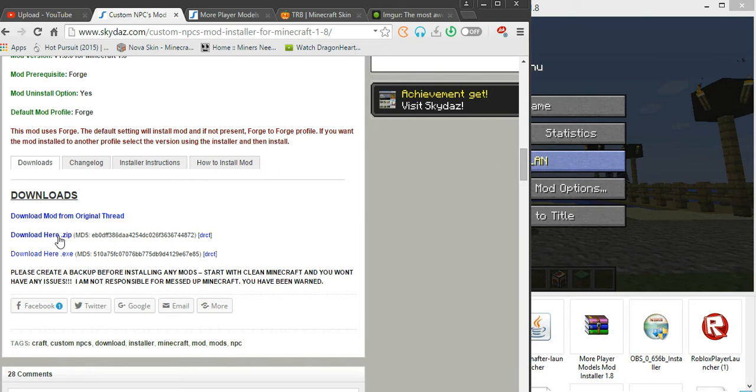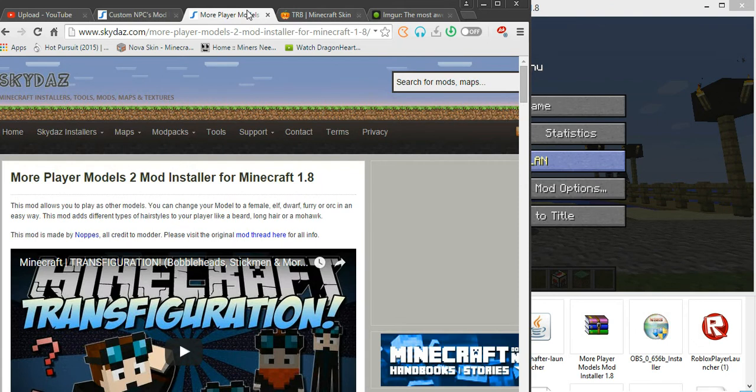I already have the mods, and I'm currently off my Wi-Fi at the moment, because I came inside. There was too much noise outside while I was trying to record, so I came inside where it's nice and quiet. Anyway, you can just click download here and the file will pop down there. And I almost forgot, links will be down in the description, and the next is the More Player Models mod.